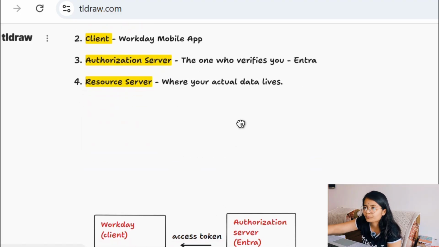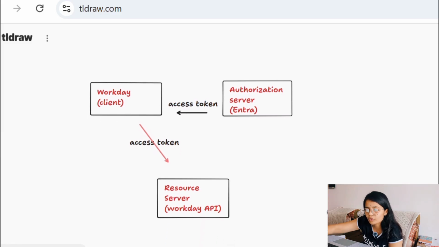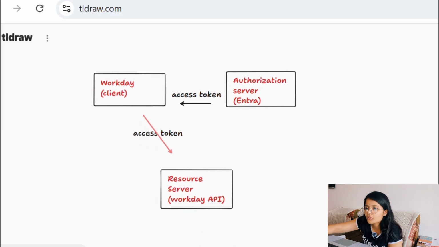Now this is the diagram. Workday, authorization server, and resource server. In our case, the authorization server has provided an access token to Workday, right? Now what happens, Workday will provide this access token to the resource server, and the resource server will validate the access to the requested resources. If everything looks good, access will be provided to the app.